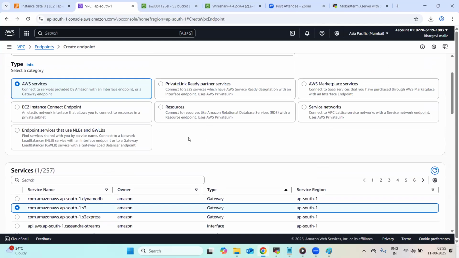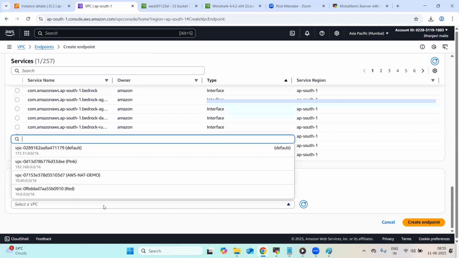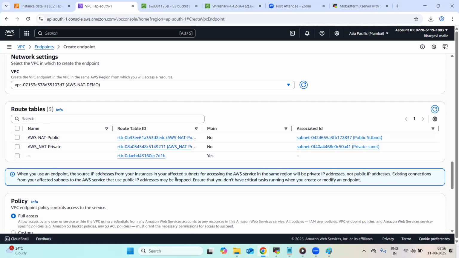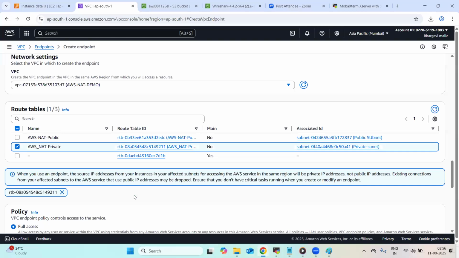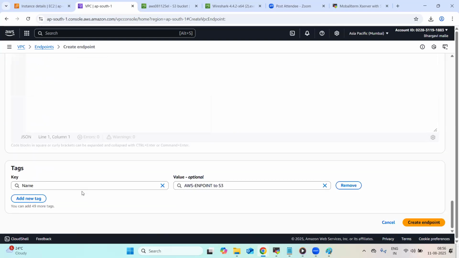Just select it here. And we need to select which VPC we are going to use. This is the VPC, and which route we need to give: private or public. If public can already access, we are going to give this one private. If you want, you can give private or public also, but private gives more security. Just select full access and create the endpoint.